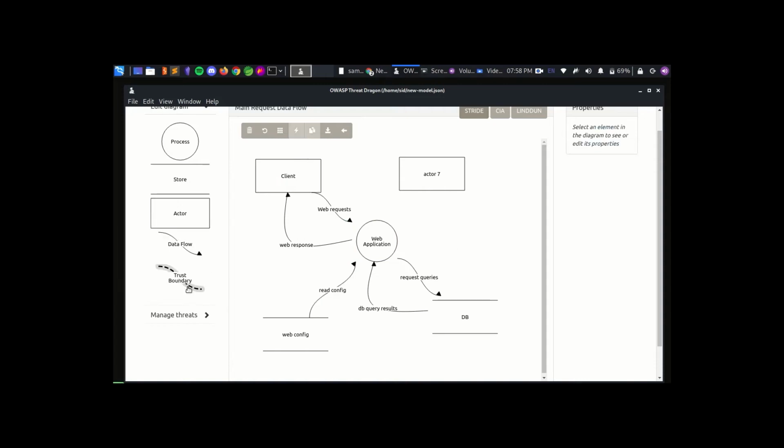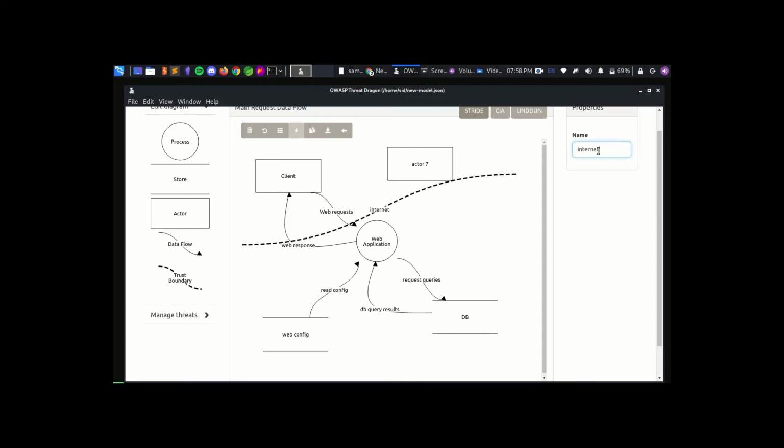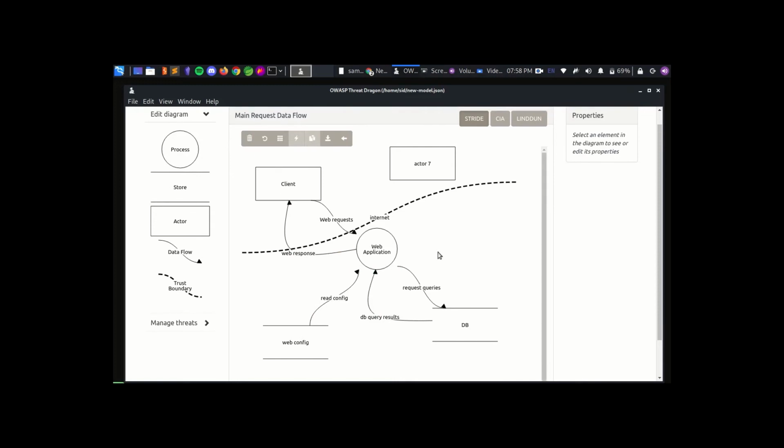And we can have a trust boundary stating that the client and any other actor are situated outside a trust zone. So let this be the internet. And yes, that's the sample request data flow of the application.